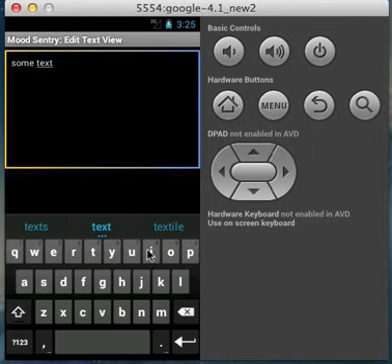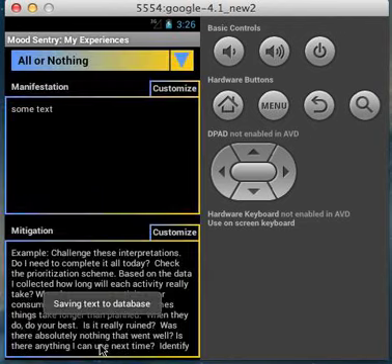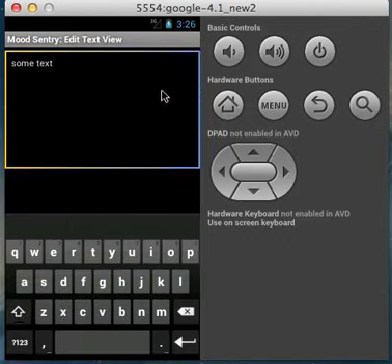On Android, I can get rid of the soft keyboard via the back key. Then save by tapping the save icon at the bottom of the page. And we're back to where we started. Now let's go back into the editor via Customize again. As you can see, our custom text is displayed.